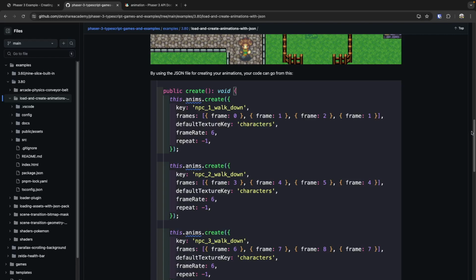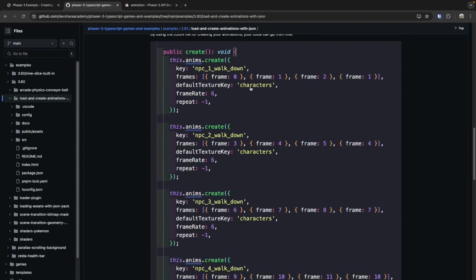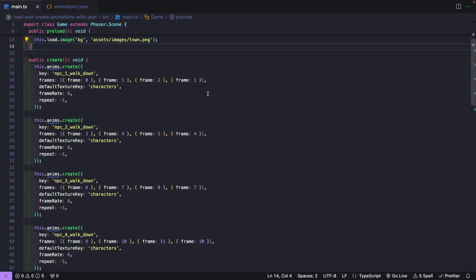Once you do this and your asset's loaded, you can then tell Phaser your configuration for the animation you'd like to create, and then this will go to the animation manager. Typically the configuration looks like this: you provide your key, your frames that make up that animation, which asset you're using, and then any other options that you want to specify for your animation, such as your frame rate, if you want it to repeat, and things like that. This is pretty straightforward.